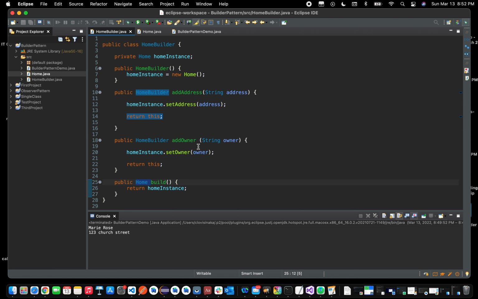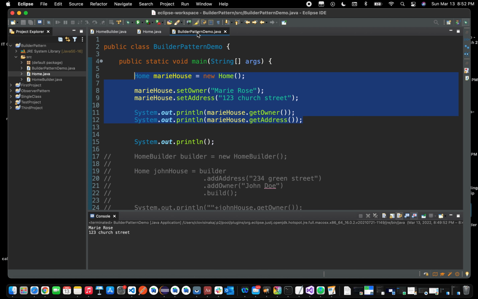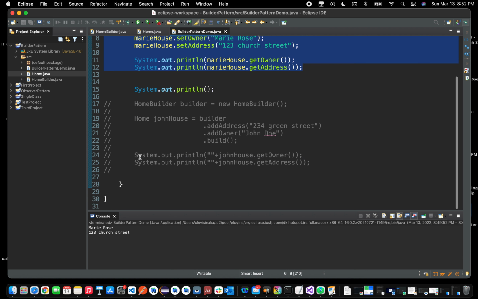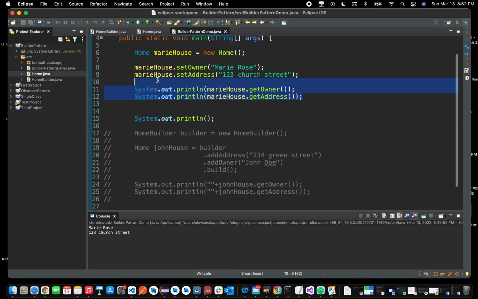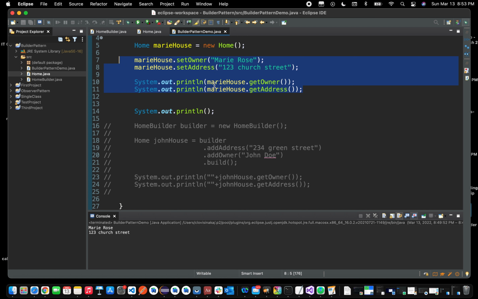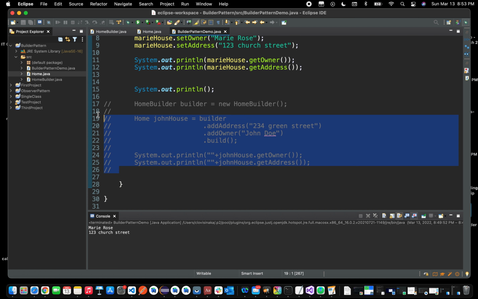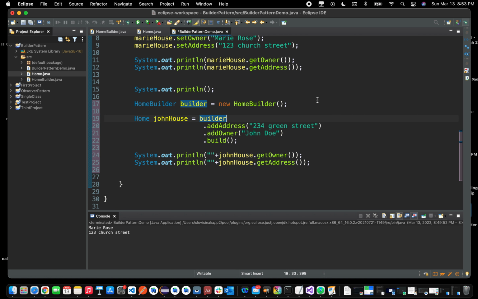So after building it, let's go to the demo and see how it's going to work. I put the simpler way of creating objects under comment, because I first wanted to see how we get the value. Now that we're using the builder pattern, I want to comment this one out so that we can see what's happening. So in here, I created the home builder.